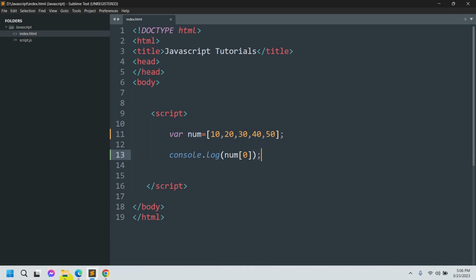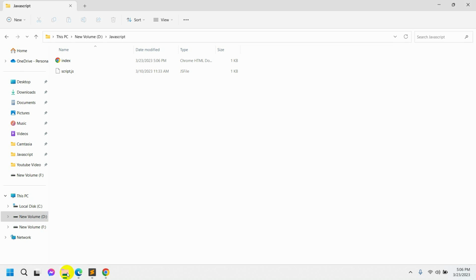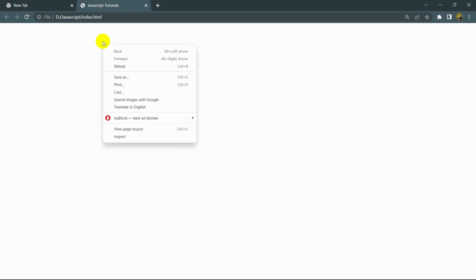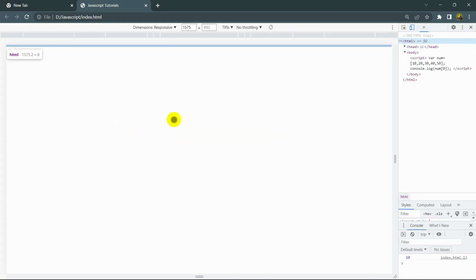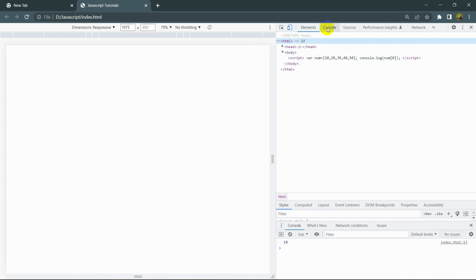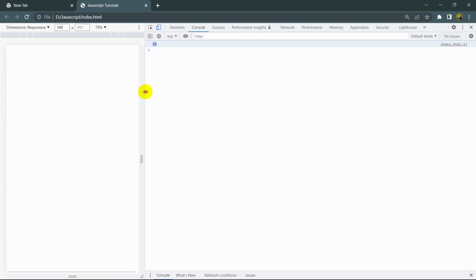Right now if we save it and open it in the browser, we'll right click on our browser, then go to the inspect function, and if you go to inspect, then here you can see the console option. If you click console, here you can see the value 10 over here. Let me just make it bigger like this. So here you can see 10.